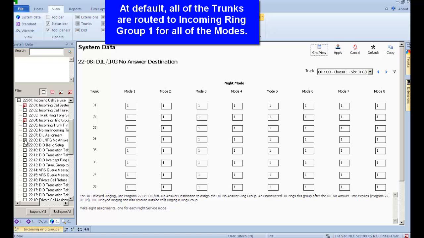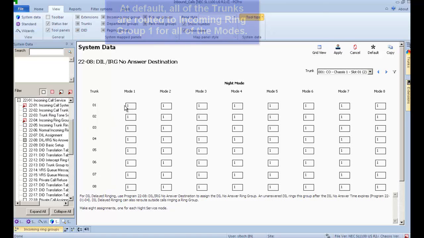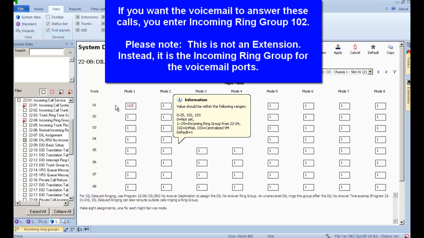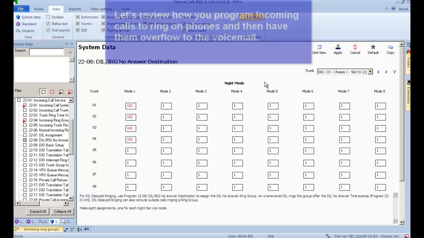At default, all trunks are routed to incoming ring group 1 for all of the modes. If you want the voicemail to answer these calls, you enter incoming ring group 102. Please note, this is not an extension. Instead, it is the incoming ring group for the voicemail ports.